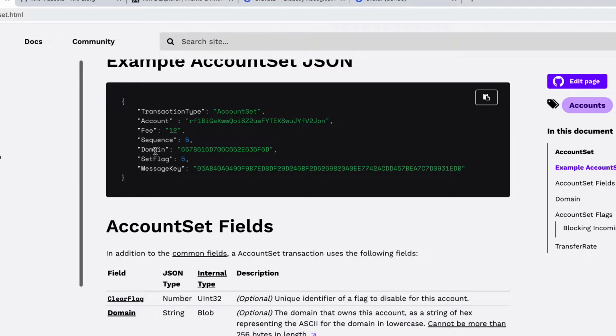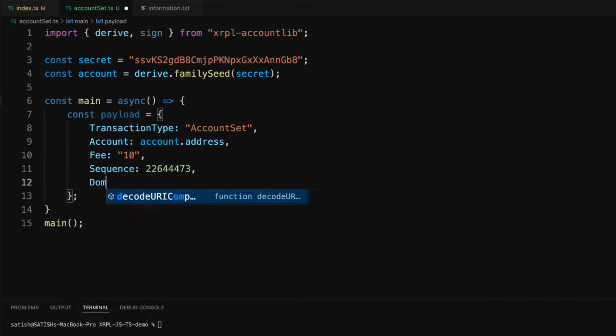So this is an example. It looks something like this, the hex string. The field name is domain, and as I said, you should not pass the URL directly like this. This is not the way.